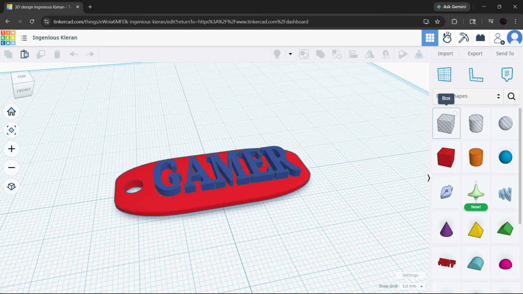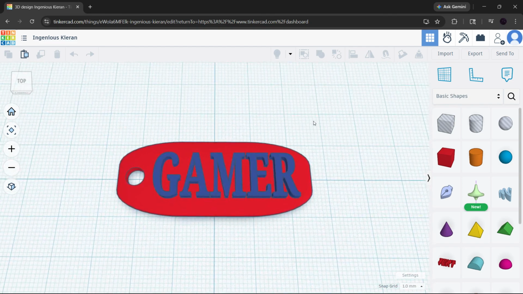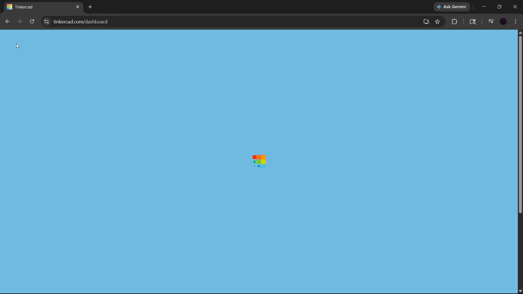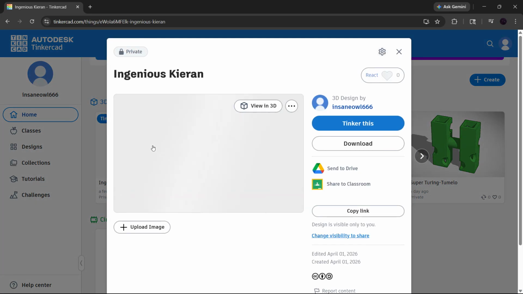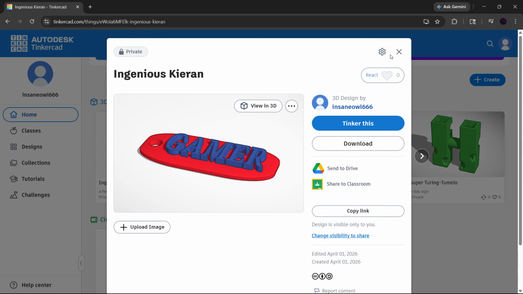Let's jump right in. First, let's look at sharing a Tinkercad project for viewing. This is the best option if you want someone to open your design and see it without making changes. To do that, go to your Tinkercad dashboard by clicking the Tinkercad logo in the top left corner. Once you're on the dashboard, find the project you want to share. Hover over the design thumbnail and then click the gear icon in the top right corner of that project card. This opens the project settings.